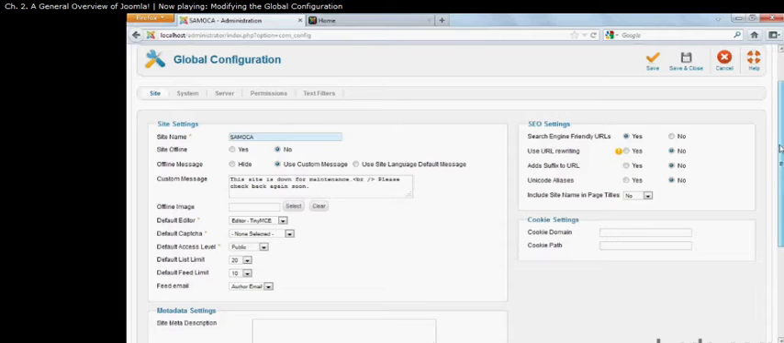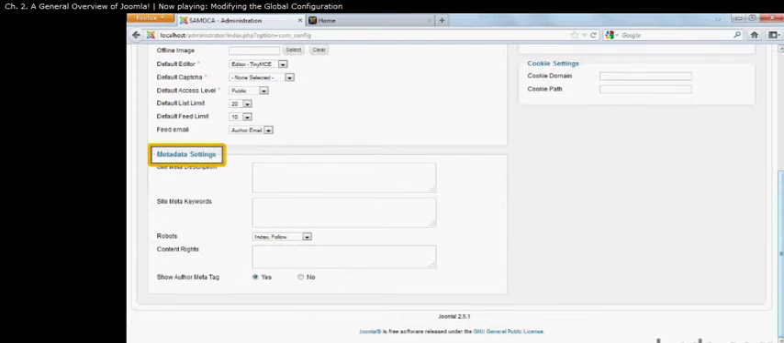Down at the bottom of the page, we have some global settings for metadata, including a meta description and meta keywords. And these are the default meta information that will show up on every page of the website unless you choose to override it on an article by article basis or within menu items inside of Joomla 2.5. I'll cover exactly how that works later on, but for now, let's fill in our default information.